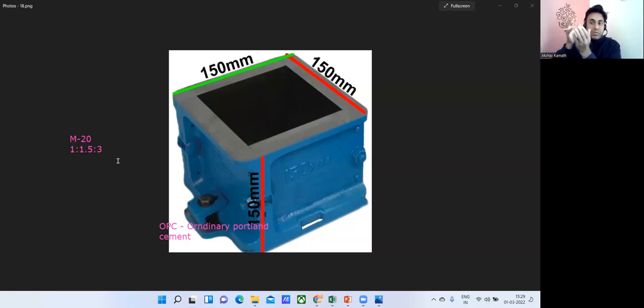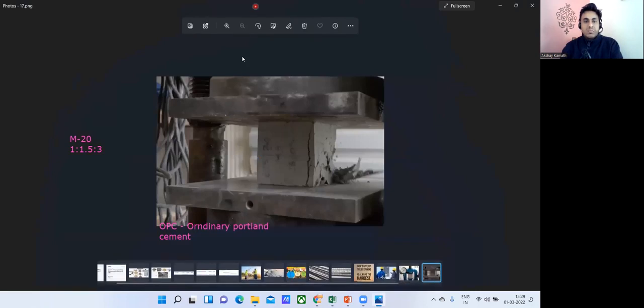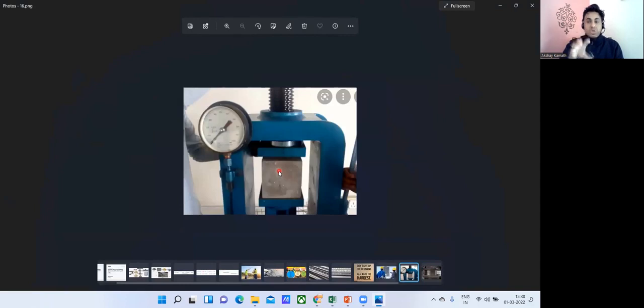Once I prepare the concrete, I fill that concrete in this particular mold. Right now it is 3:30 p.m. Tomorrow at 3:30 p.m. in the evening, I'll demold it. Demold in the sense I'll remove this mold, so that you'll get this particular cube, something like this. Then I'm going to place this cube in the water. That is called curing. I'm going to do the curing of my cube for 28 days.